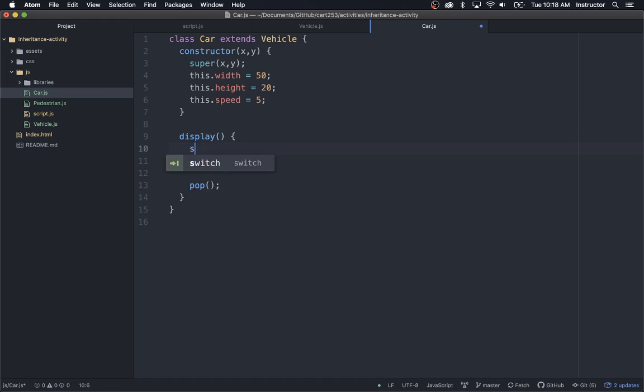Nonetheless, we should always call the super method, so super.display in this case, just in case later on we do stuff in the vehicle's display method. We want to keep the car as vehicle-like as possible. So it should call the vehicle's display method even if it doesn't do anything, because that continues to say the car is a kind of a vehicle.